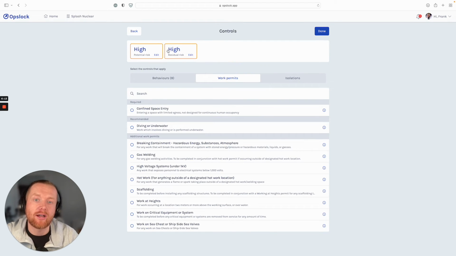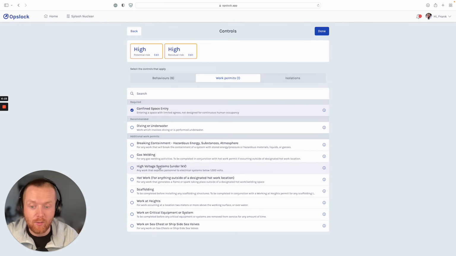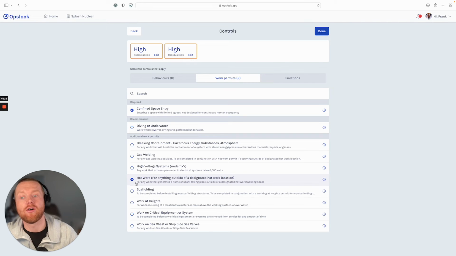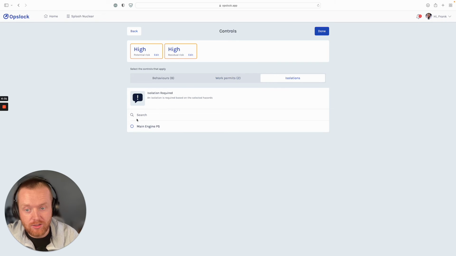We go to our next section of controls. You can see that we can also have requirements around work permits. So do we have a confined space permit? And in this case, we're saying that that's a requirement. If we were also going to be doing hot work and maybe that wasn't identified on the permit, we could also add a hot work permit. That's an option that we have. And then same with isolations.